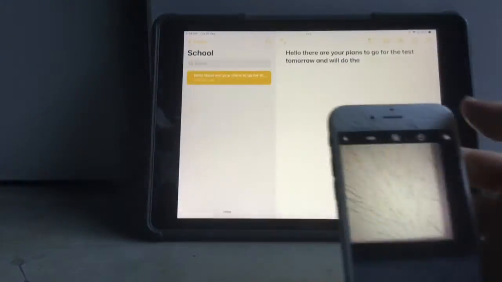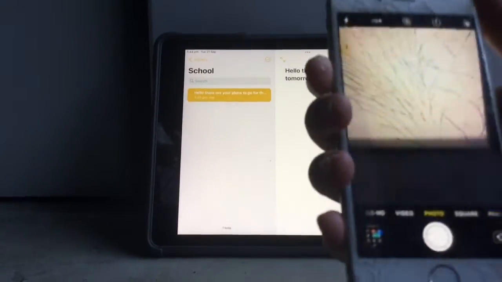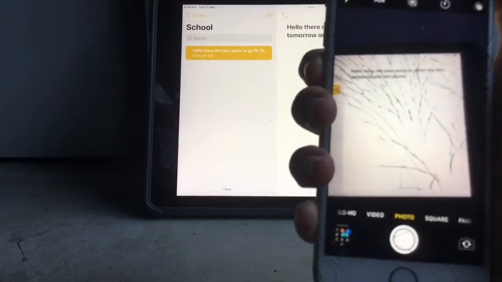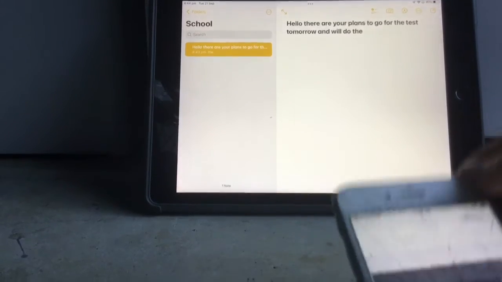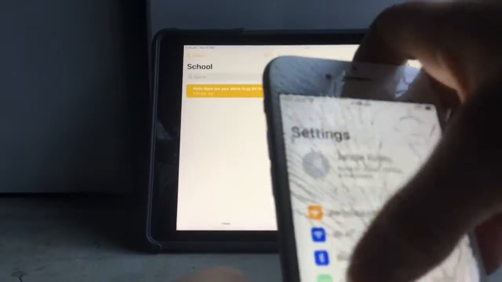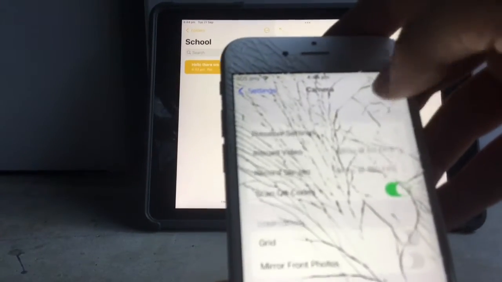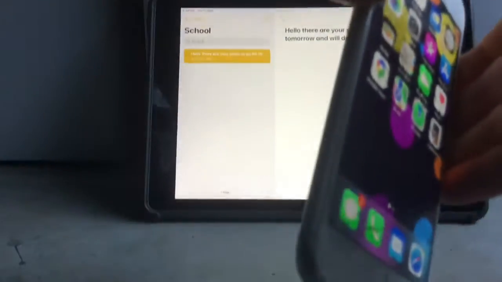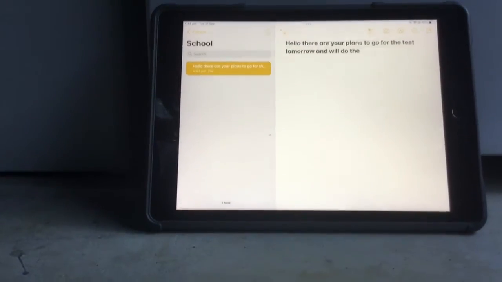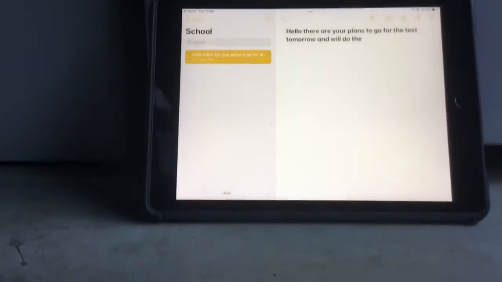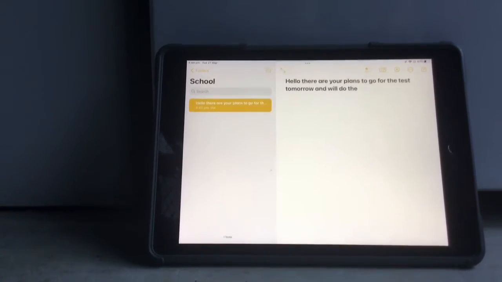But if you try to do this on the other devices, say the iPhone 6s, you go up here, take a picture, open the picture, try to highlight it. It just won't do anything. And if we go into settings and camera, it doesn't even have the live text option in there. That is exactly the same with the iPod Touch 7th generation and this iPad 5th generation here. Okay, let's move on to the next feature.